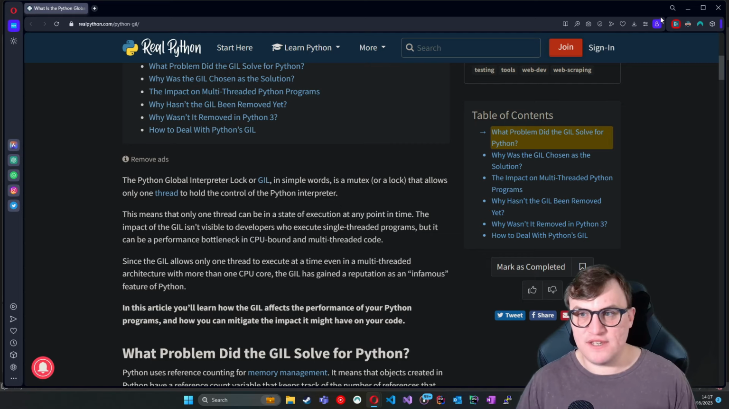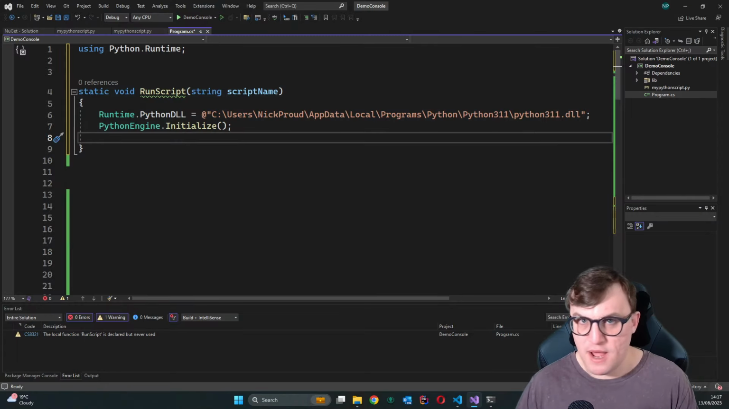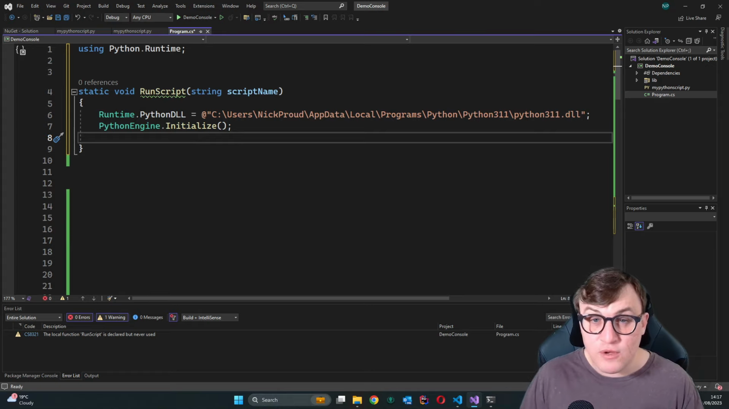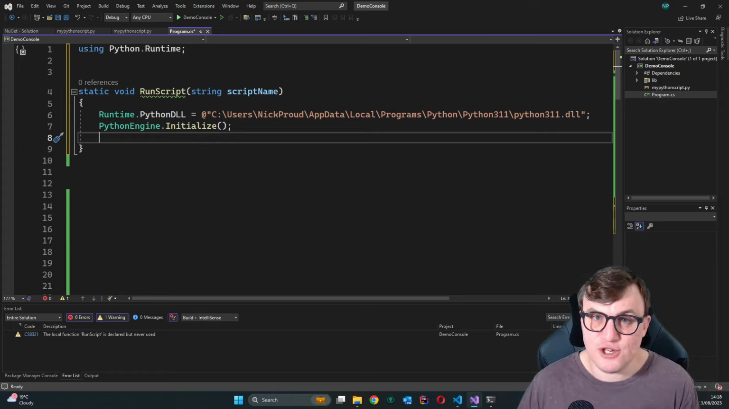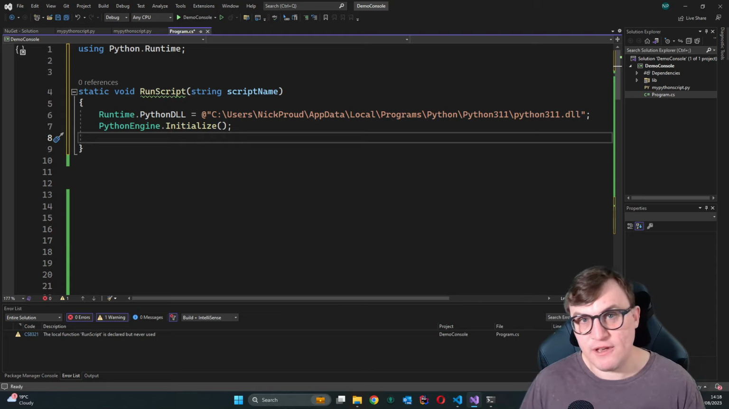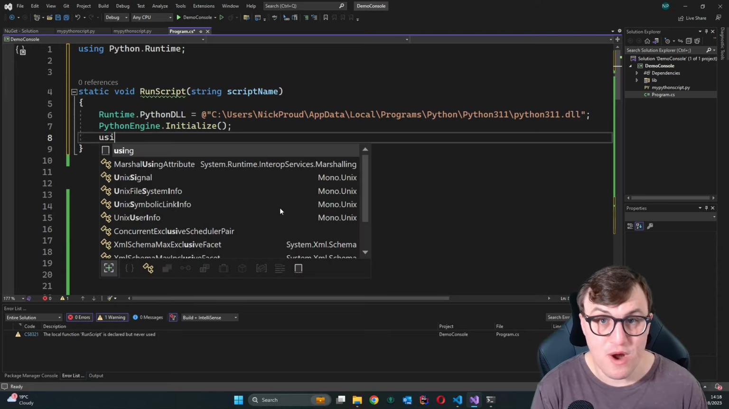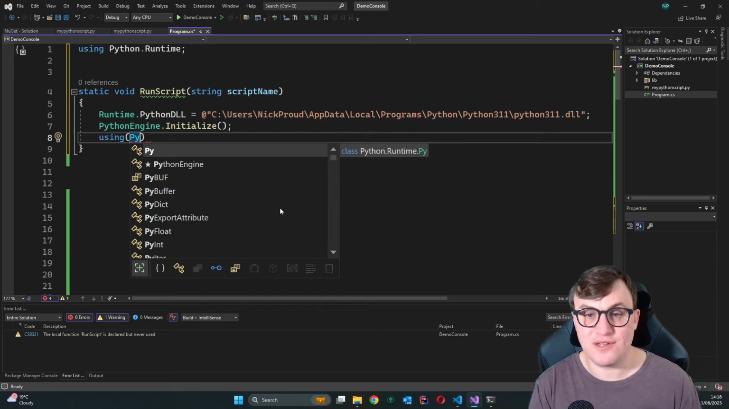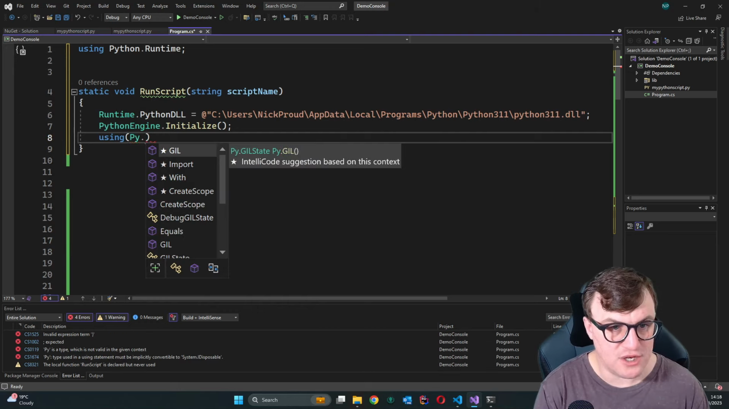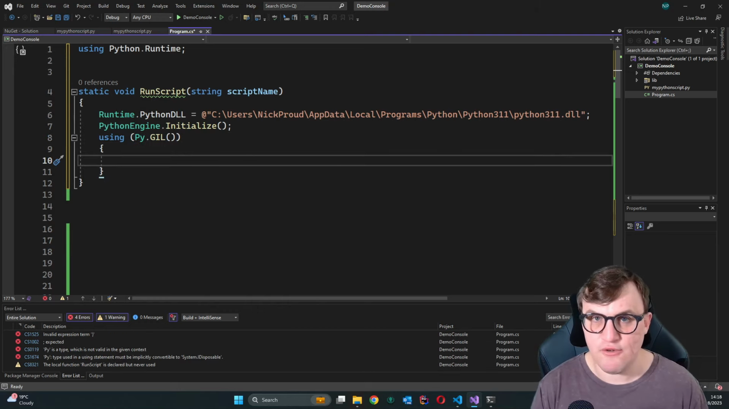I don't know if this is actually required for Python.NET. There may be other ways of invoking the code without the GIL. This was the best example that I could find when I was researching, and it's been working for me. So I'm using that GIL to target my script. To use the GIL, we wrap it in a using statement. So I can say using Py, again part of that Python.Runtime namespace, .GIL. And that will give us our instance of the GIL.